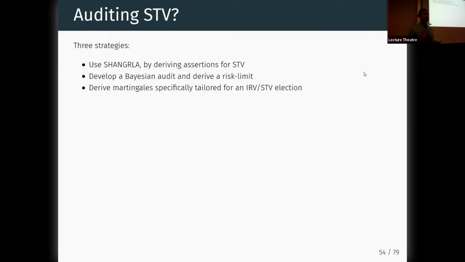What about the Senate? The Senate has the extra complexity with the transfer value. This is still an unsolved problem. It's one that we're working on, and we've got a few ideas for how we're going to tackle it. One of them is to try to develop those assertions and assorters for STV. It's going to be more complicated than for IRV, but that's one approach, if we can do that.